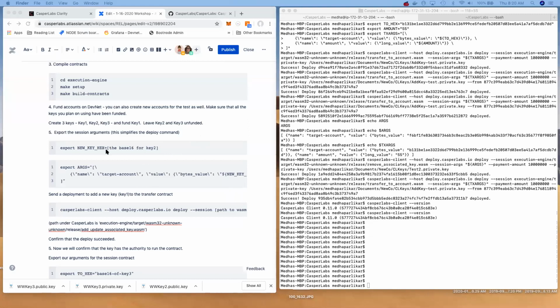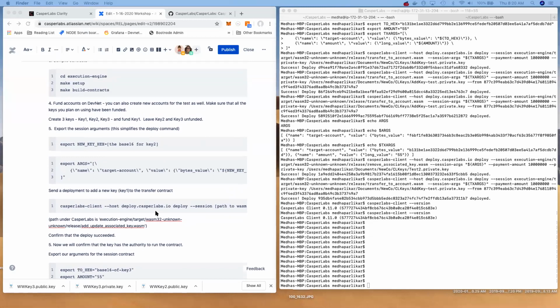So the first thing we're going to do is we're going to be doing these deploys manually, and the purpose for doing them manually is so we can show everybody how the deploys are structured and give you a very hands-on demonstration of how things work.